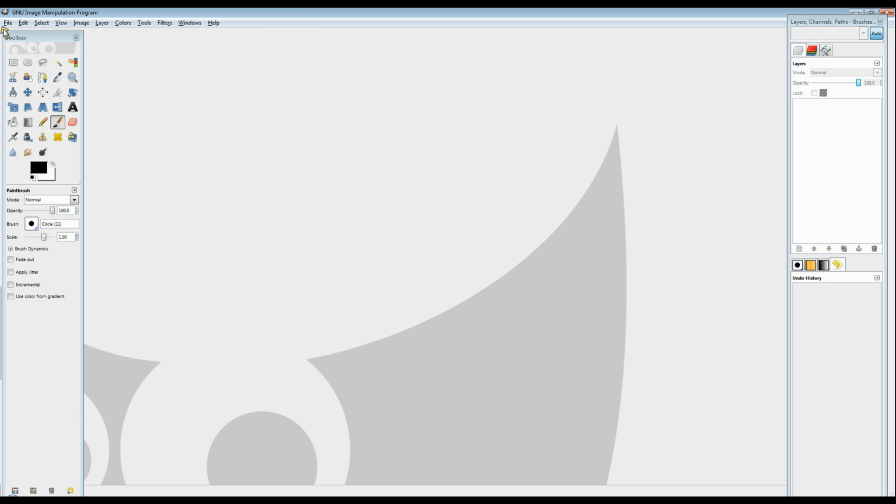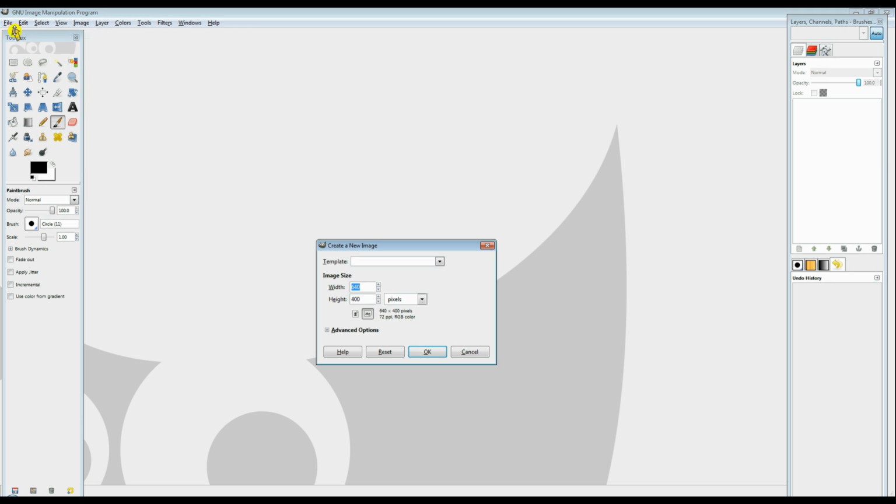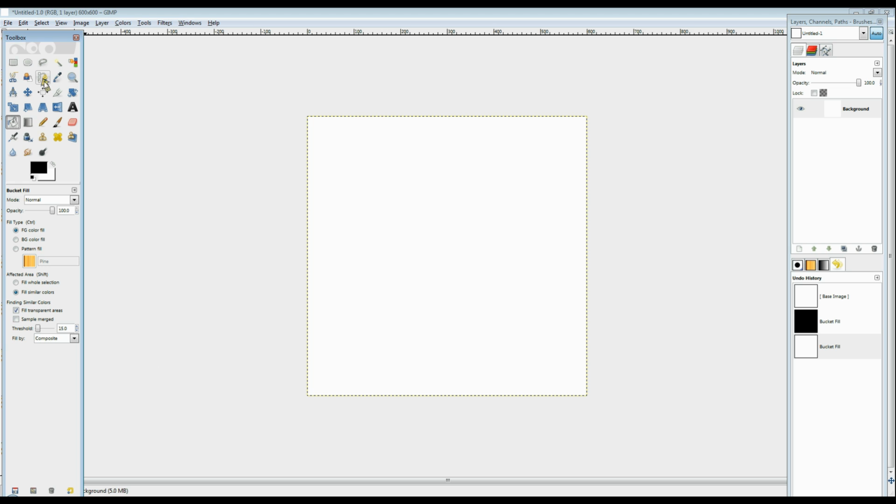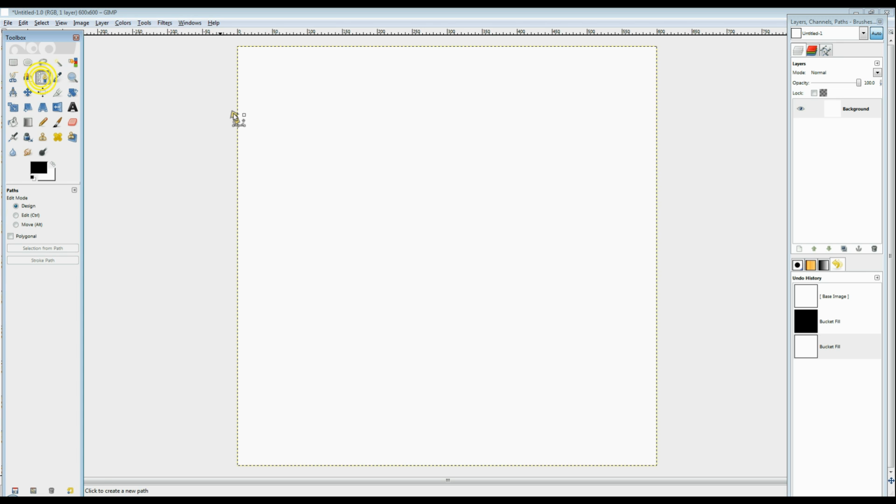Now we want a nice square canvas, so go to new, and I made my canvas 600 by 600, but 150 by 150 would be fine, or anything you want as long as it's square. Now select the paths tool and see at the top you have a ruler. We're going to use that as our guide. We want to put our first path at the middle of the top of our canvas at the 300 mark. And then we'll place one down the bottom left corner and the bottom right corner.